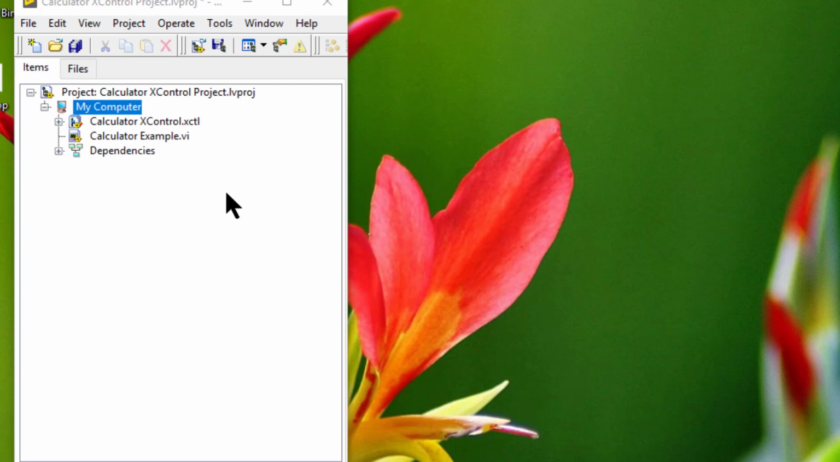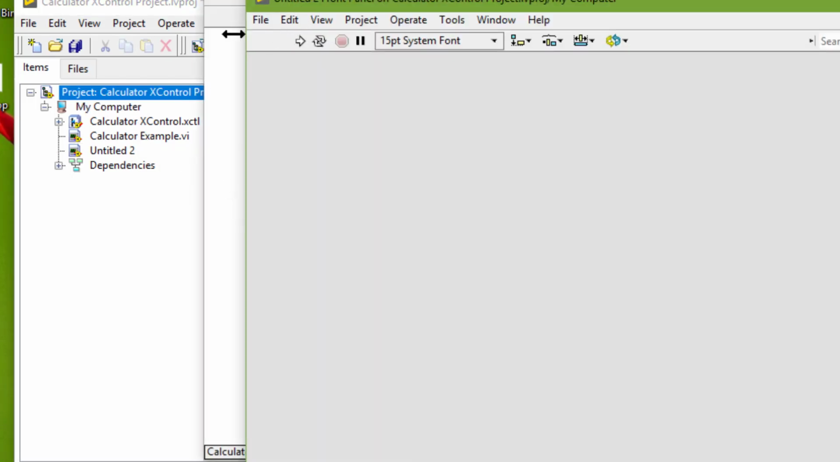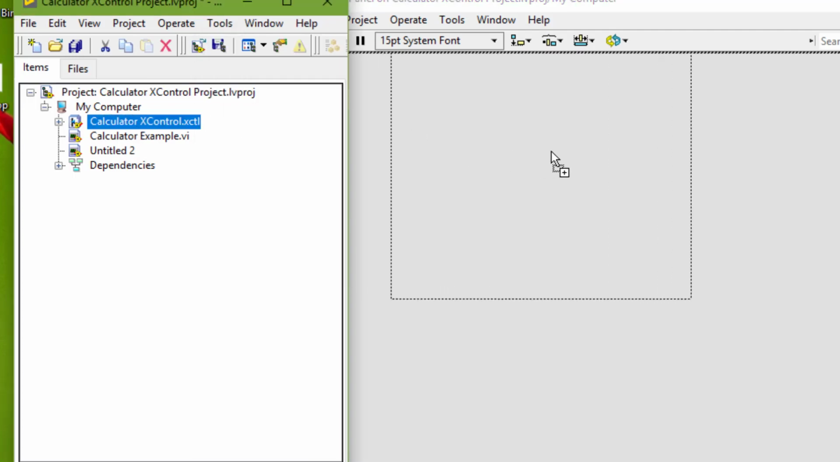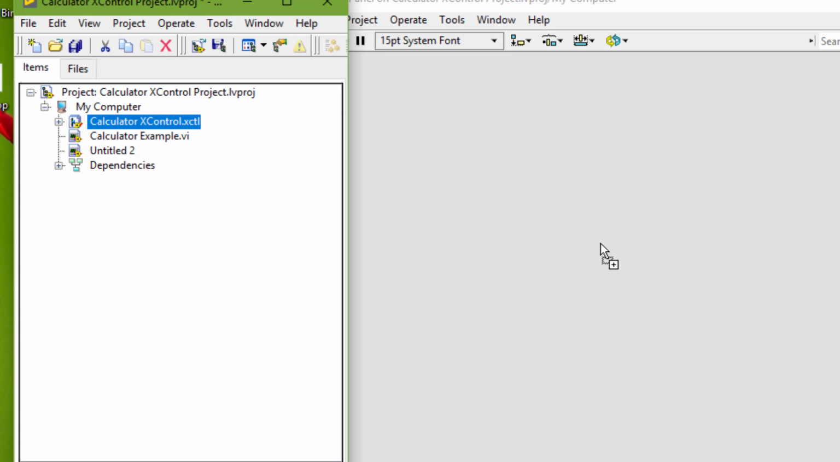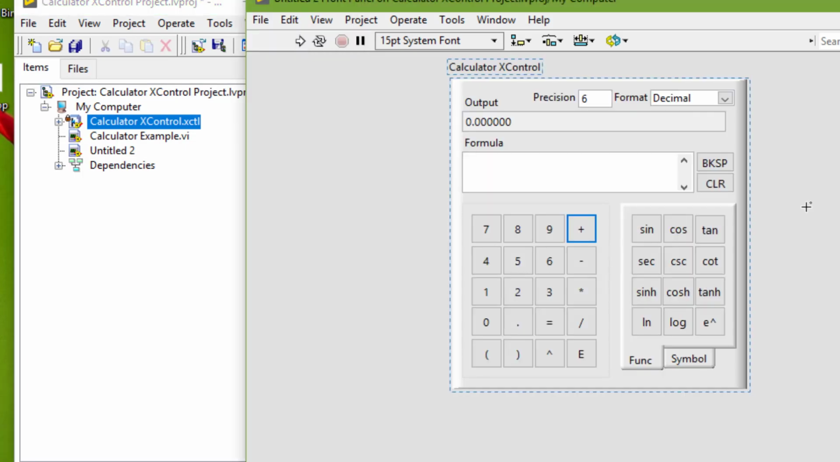We can place an Xcontrol on the front panel of a VI simply by dragging and dropping. We can also click and select a control icon on the controls palette and navigate to the Xcontrol that we want to place on the front panel.